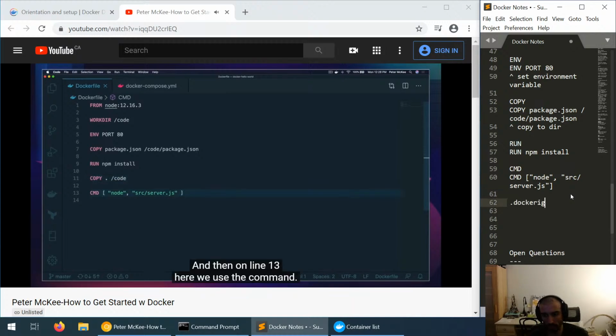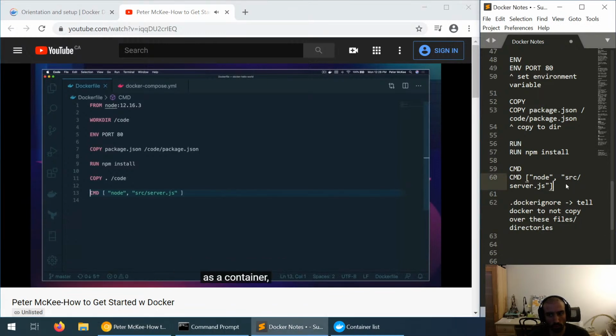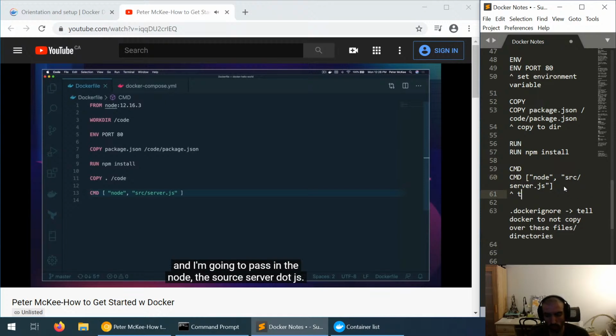And then on line 13 here, we use the CMD command. The command is used to give the engine the default command that it should run when it starts our container. Hold on, I want to capture that. So tell Docker to not copy over these files and directories. So when you tell Docker to run your image as a container, Docker looks at the command and says, oh, okay, I'm going to run node, and I'm going to pass in to node the source/server.js, and that's the application. That's the command it's going to give to our image to run.